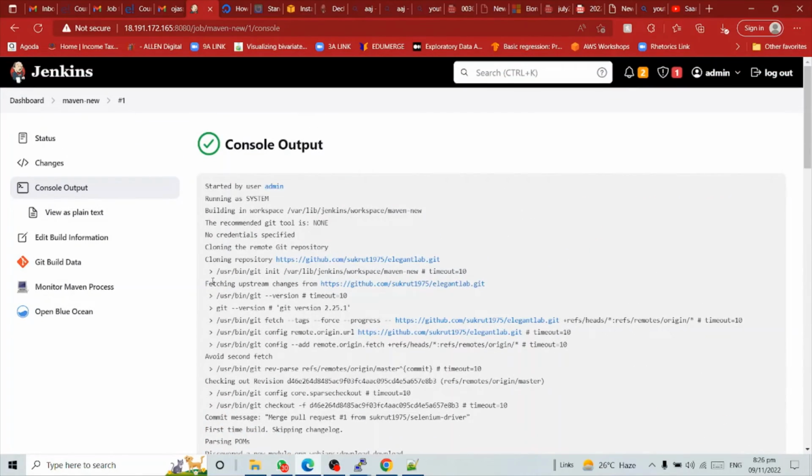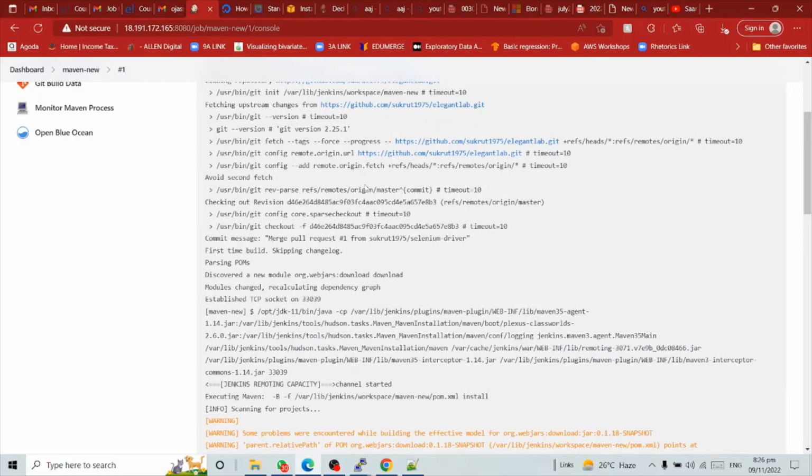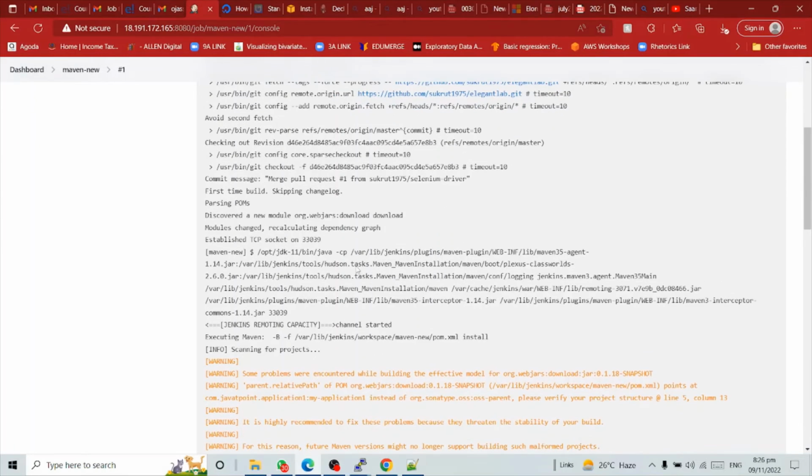If you see, it's started by user admin, running as system, then downloading the Git profile, the Git repositories, doing some fetch config, getting the data from the repository, and then running this Java Maven code. Here you see OpenJDK bin java, it's able to access the Java home directory. That's very important for Maven. Java is the main thing for Maven. And here we have /var/lib/jenkins/workspace, the home directory for Jenkins.